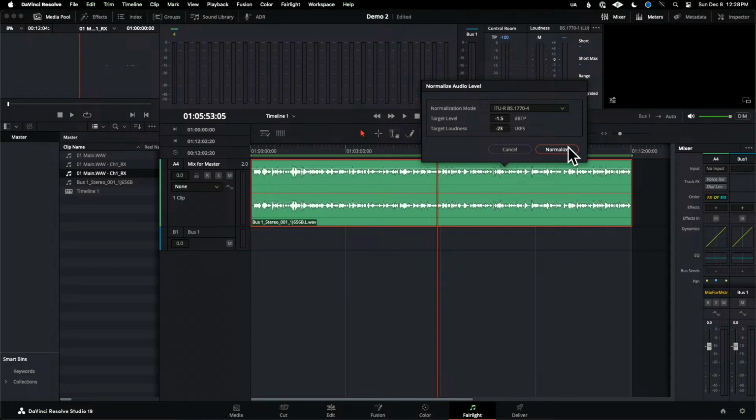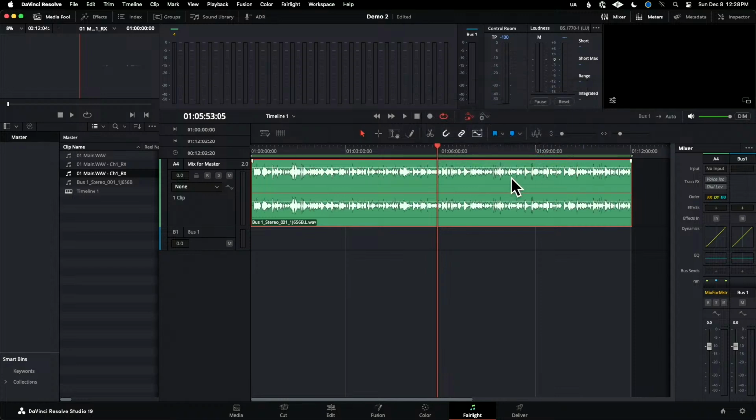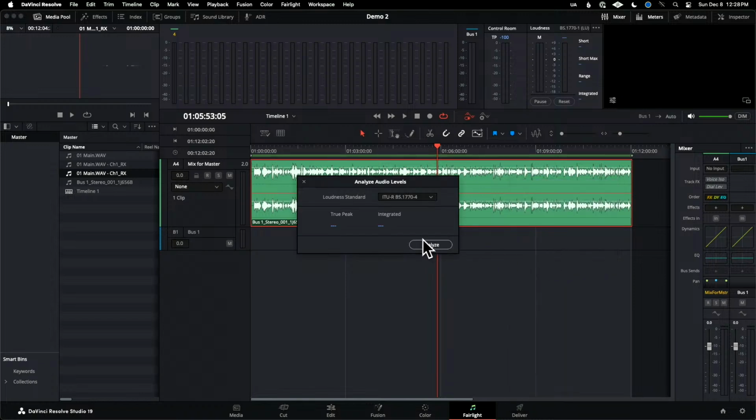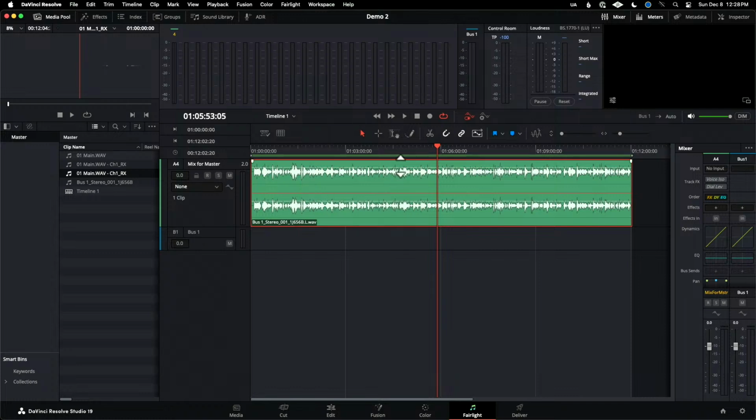We click normalize, and there we are. Let's just double check that. We're at minus 23 and minus 2.5 dB full scale on the dB true peak. So this is what it sounds like now.